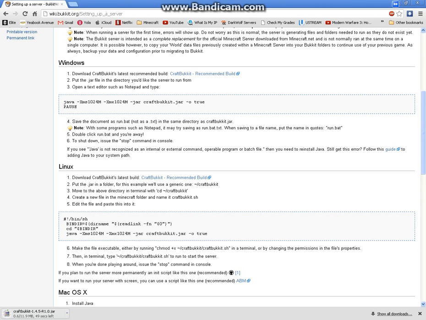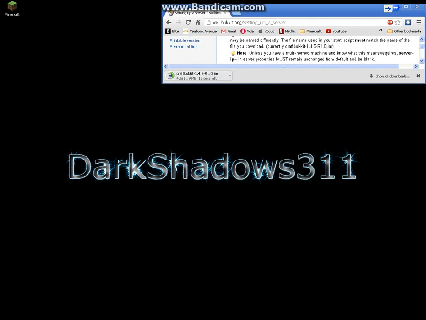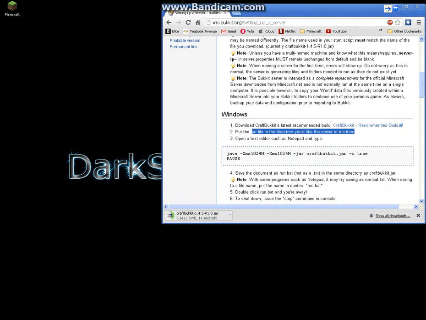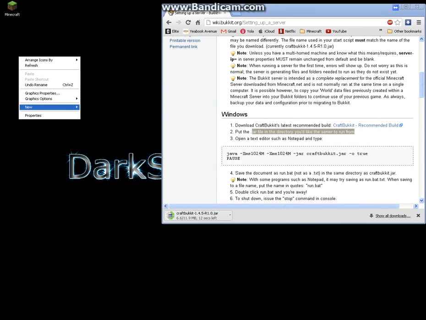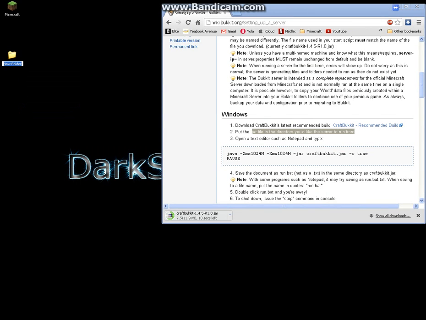And you want to keep the download. You want to save it if it asks you run or save it. This actually does explain it, but I'm going to explain it in a little more detail. So now what you want to do is get yourself a folder. Name it whatever you want. I'm just going to call it server for this tutorial.